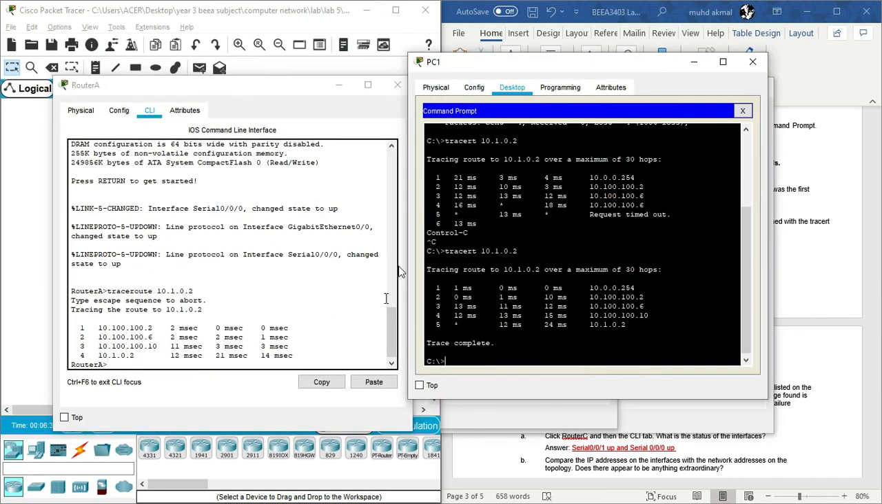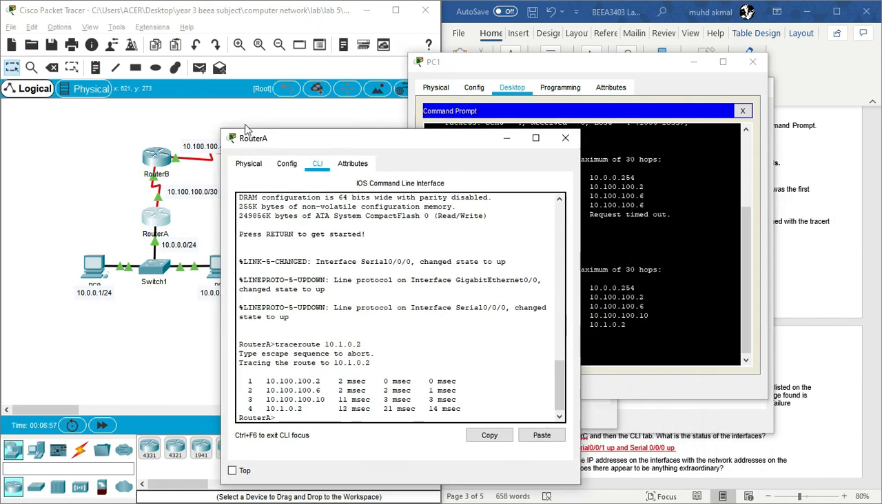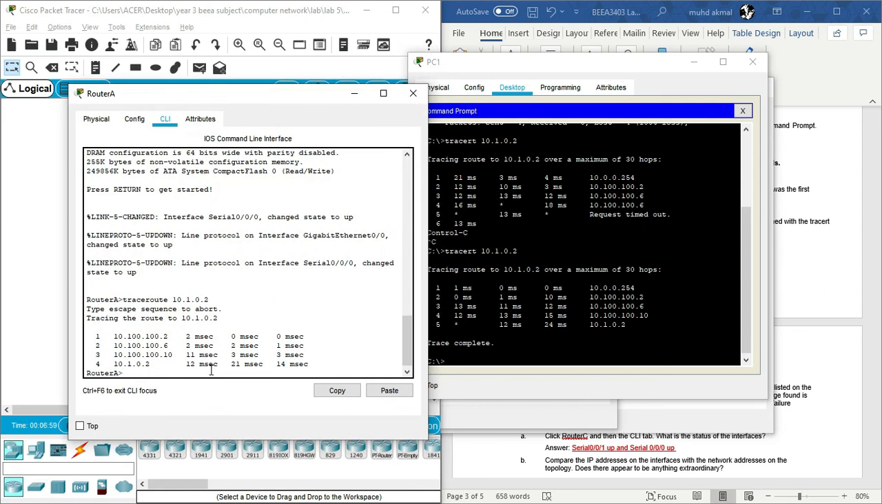Okay, so the difference between the PC1 and router A tracing is that PC1 has 5 steps, while router A only has 4 steps. This is because PC1 must go through 4 components and then a 5th component until it reaches PC3. It's router A, router B, router C, router D, and also PC3, which means that it moves for 5 steps, but router A only moves 4. That's all from me.